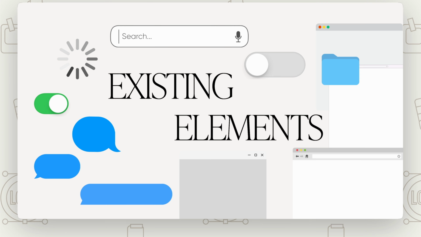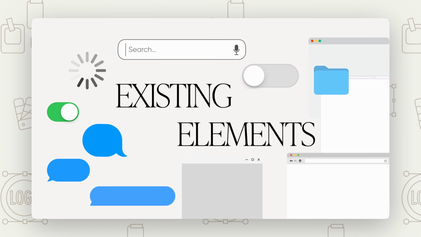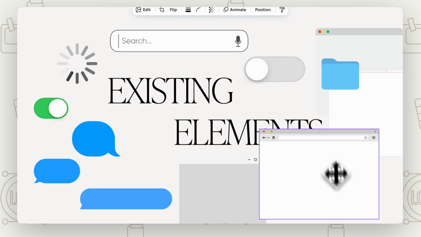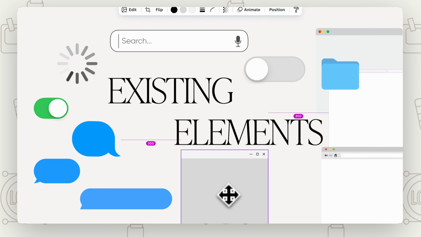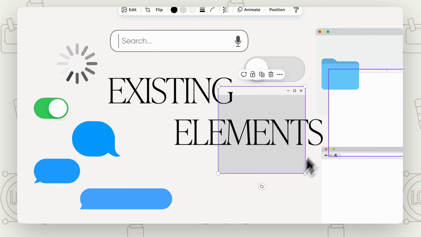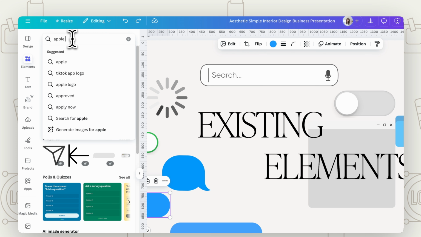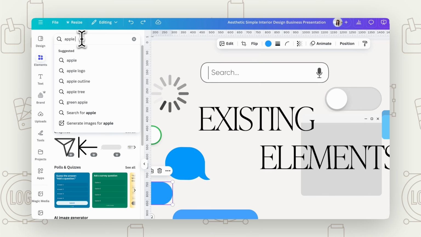Now, existing elements. As you can see here, I've already gone in and looked for a few. There are plenty of existing elements in Canva. So we've got things like these windows. We've got little simple windows like this. We've got folders. All right, so we're going to go into search and we're going to put in Apple and then what we want to look for. So let's say Apple window.